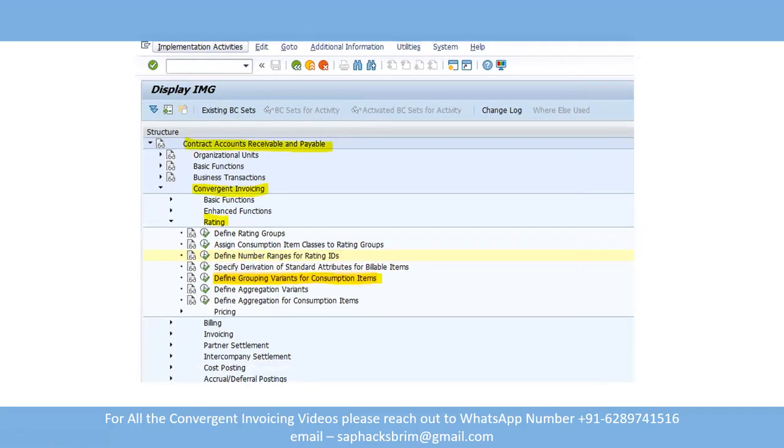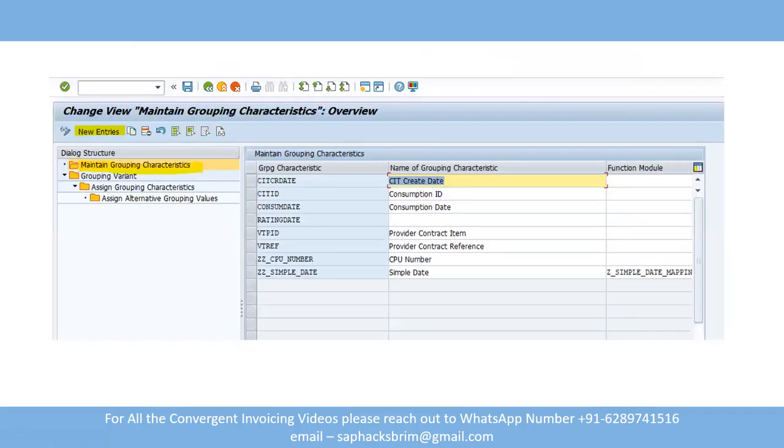Next, after doing this, you need to define the grouping variants for consumption item. Just go there. The grouping variant is assigned to the rating group. Its main purpose is to group together the consumption items that are required to be rated together. So it is again based on the business requirement.